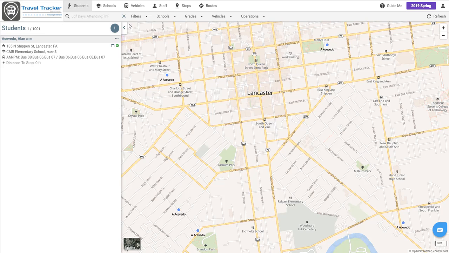So it's a really useful way to create custom filtering options and markers for your students based off of the information that your district needs to look at. You can also print this information off in a report.